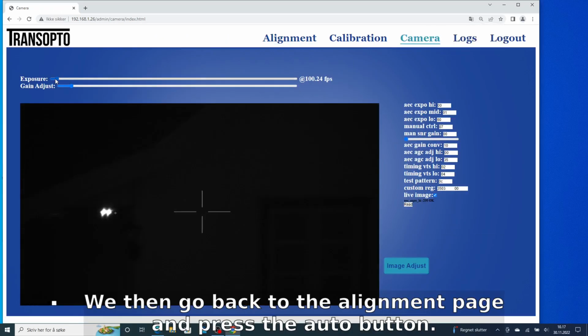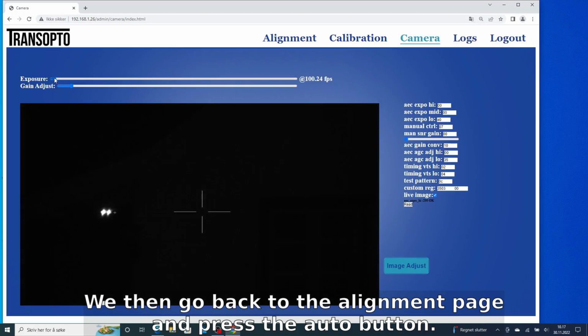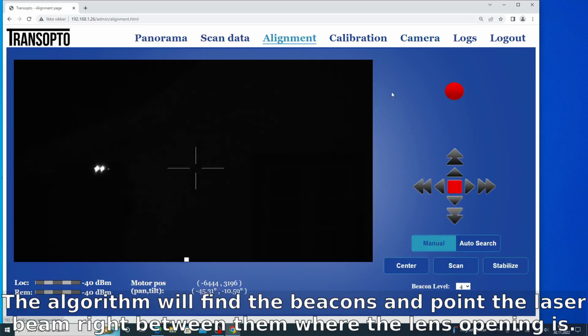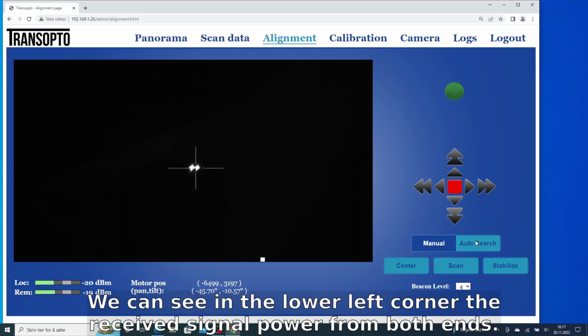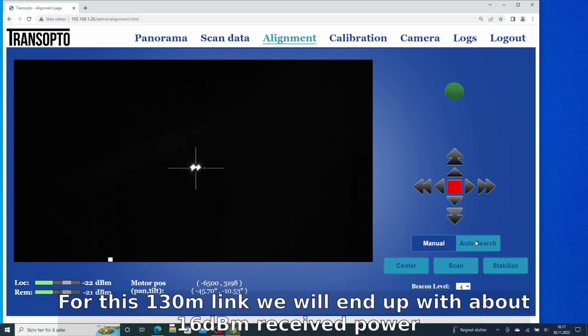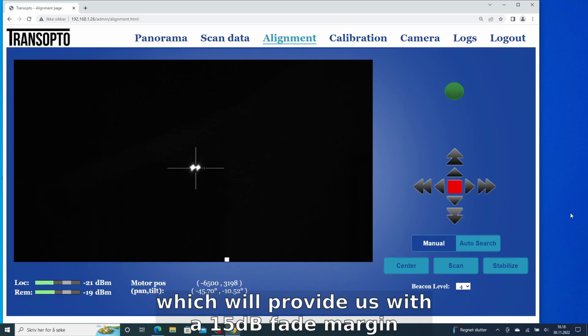We then go back to the alignment page and press the auto button. The algorithm will find the beacons and point the laser beam right between them where the lens opening is. We can see in the lower left corner the received signal power from both ends. An optimizing algorithm will slowly fine-tune the beam using the MEMS mirror. For this 130 meter link, we will end up with about -16 dBm received power, which will provide us with a 15 dB fade margin.